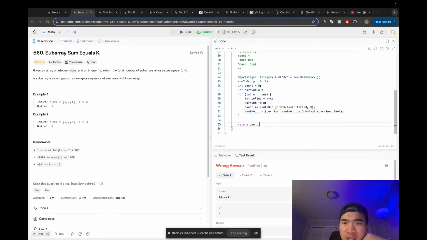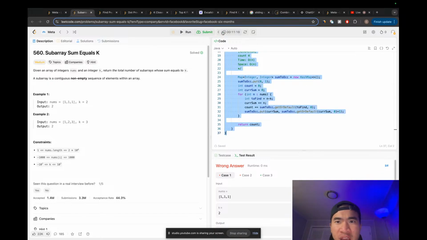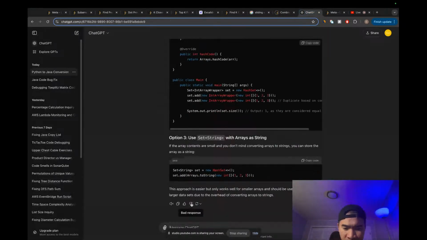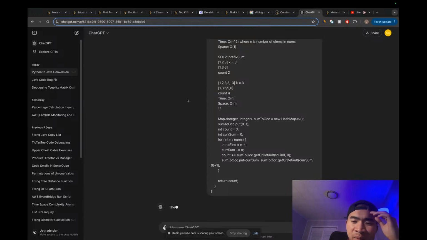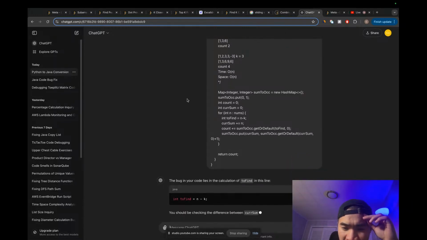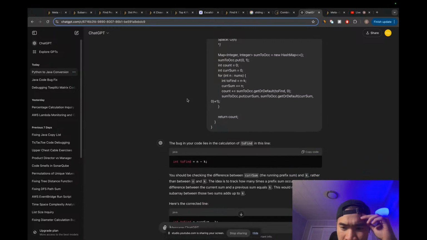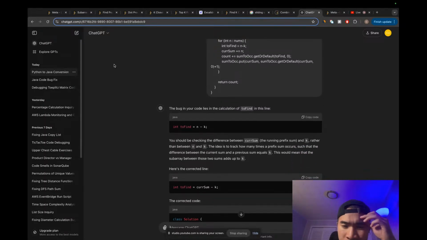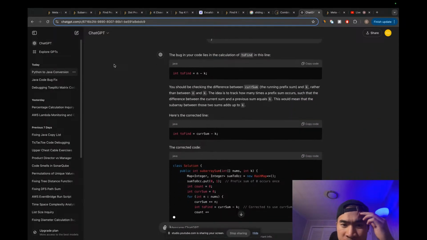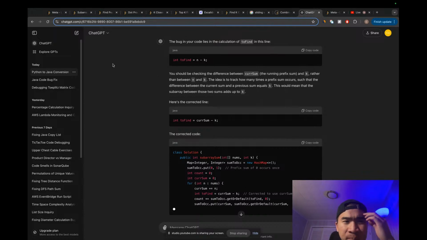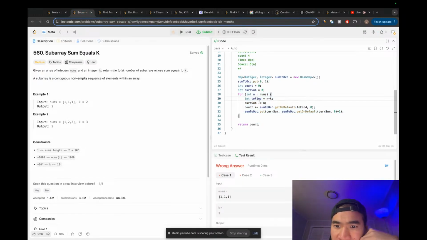Let me do a quick ChatGPT debug here and see where it's going wrong. Where is my bug here? I would like to spend time debugging it, but for the sake of time, to find is n minus k. Oh, right. So to find should be the current sum minus k. Yeah, that makes a lot of sense. So to find is equal to current sum minus k. Yep.